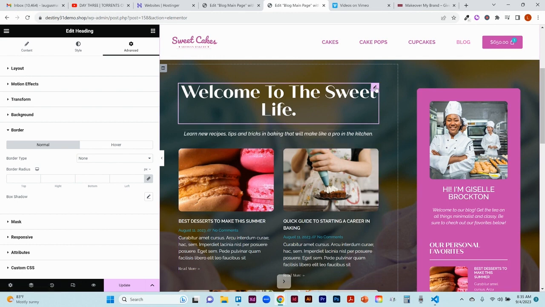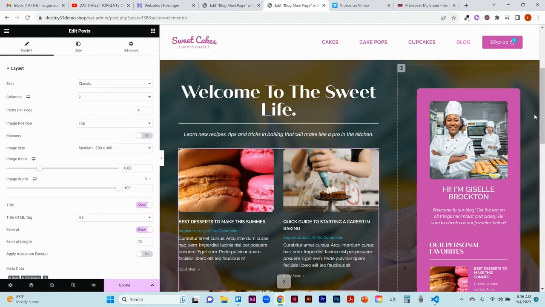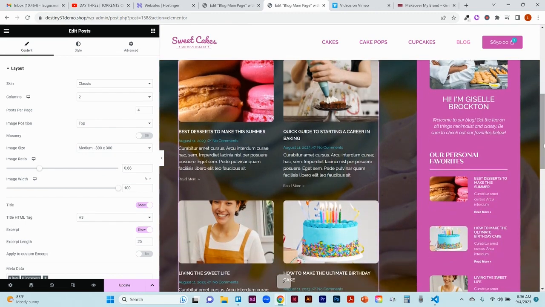So if you need to edit the header here with the line, you can just click on the widget, go to advanced, and you can remove the line, or you can put it back if you want. So it's up to you if you don't want a line. But I just wanted to show you where to do that. Now this widget right here, this is where the blog articles are populated as you build them.